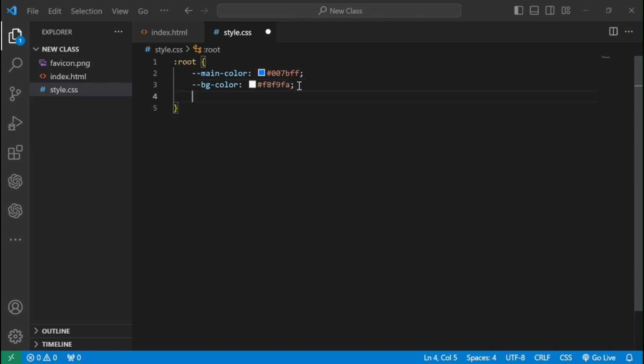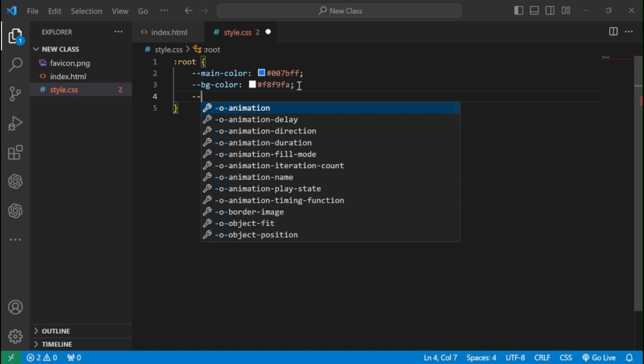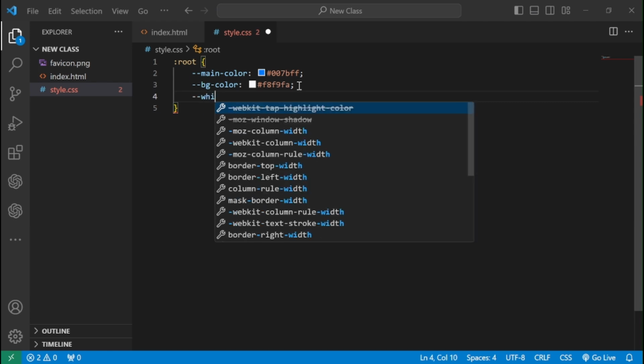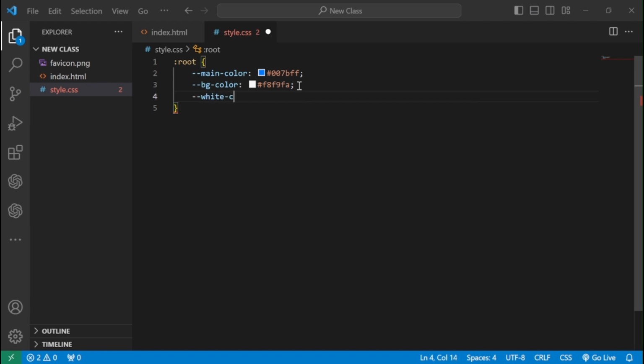And let's store another color inside another variable like this. And for this one, since we're going to be storing our text color, let's store a white color, white dash color like this. And for white color, as usual, it's just FFF like this, and let's just close it with a semicolon.